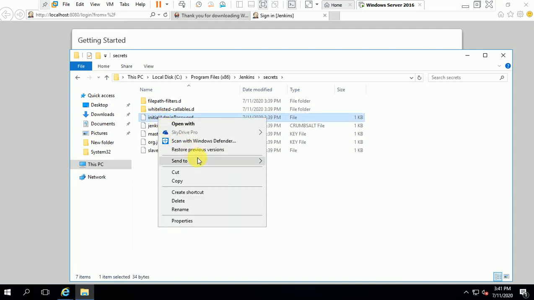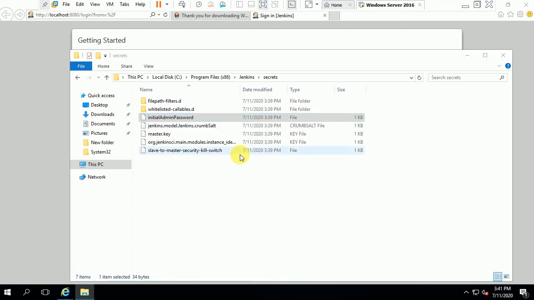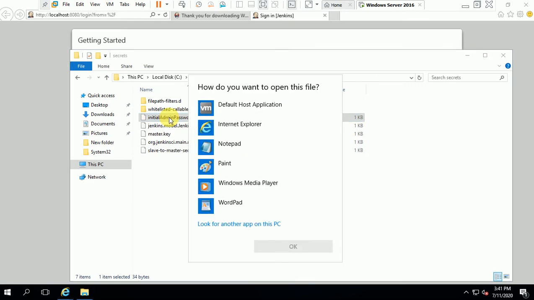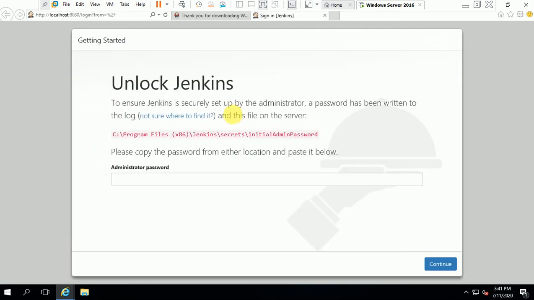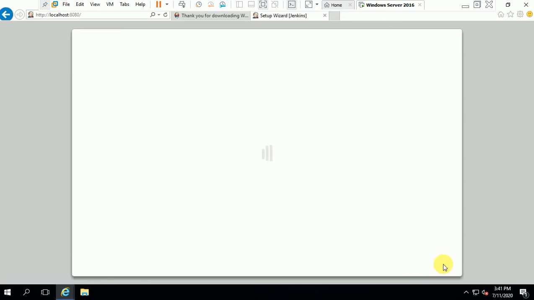Just click here and open it with any document editor like Word or Notepad. So we just open it in Notepad, copy the default password, and paste it here. Okay, so now you can see Jenkins is unlocked and preparing.